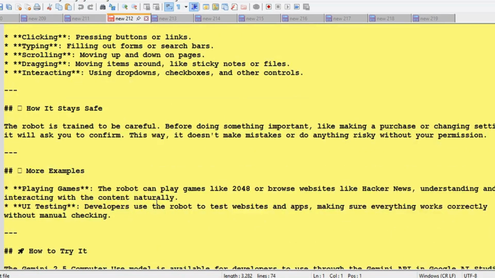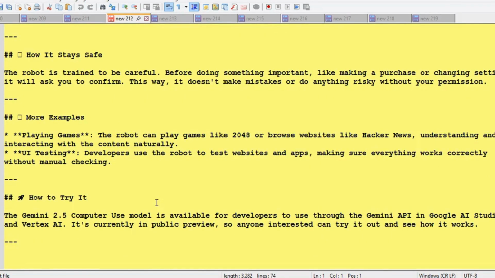or do anything risky without your permission. If you consider more examples like playing games, the robot can play games like 2048 or browse websites like Hacker News, understanding and interacting with the content naturally. And it performs UI testing: developers use the robot to test websites and apps and make sure everything works correctly without manual checking.